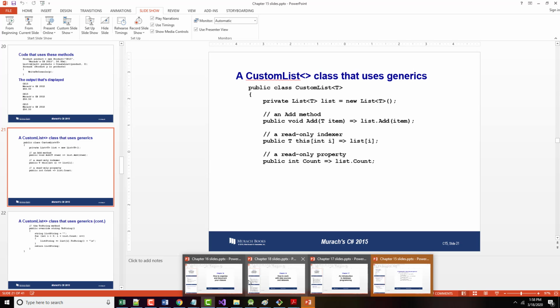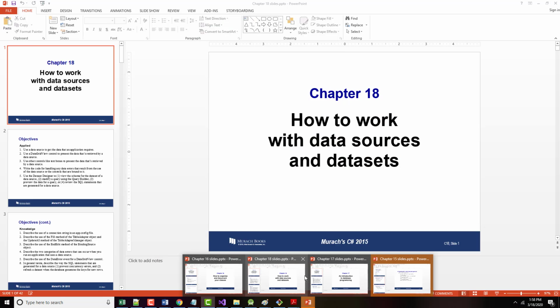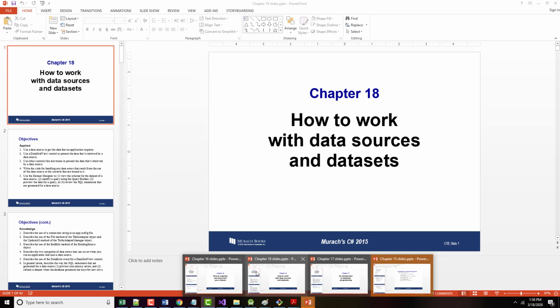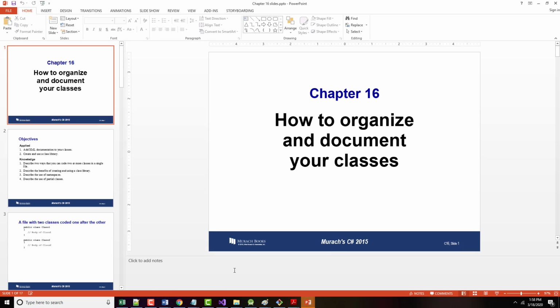So the chapter that we have left from this section is Chapter 16 on how to organize and document your classes. You'll notice there's only 17 PowerPoints, so there's not a lot in here. So I'm going to come back and finish that one off in just a couple minutes.